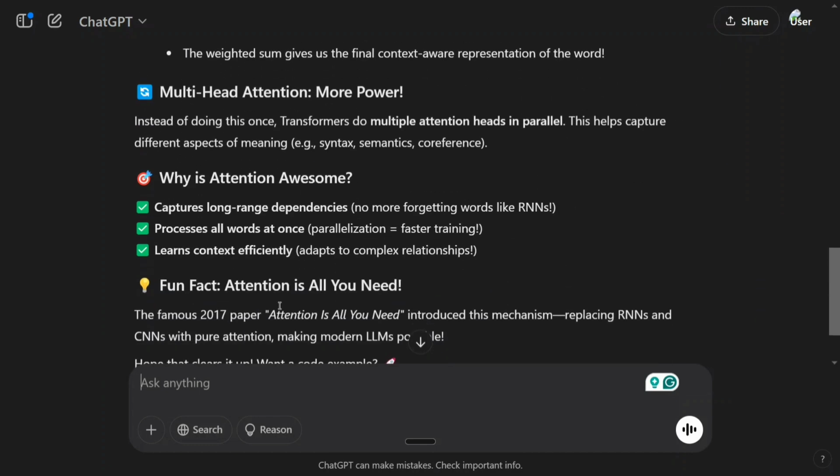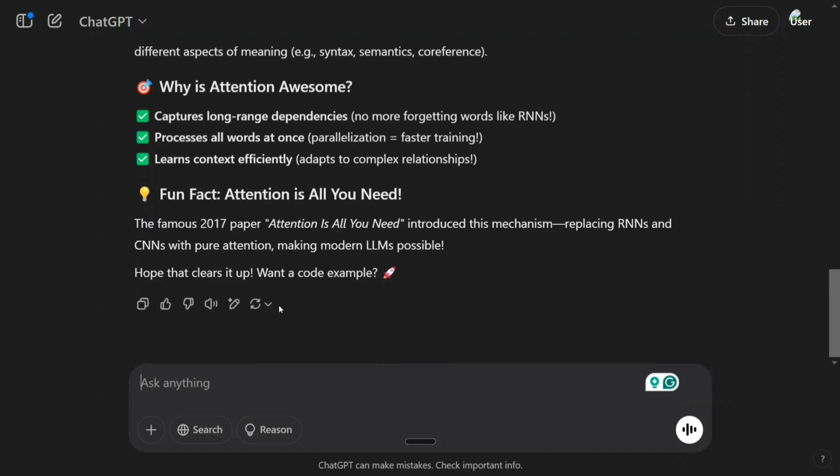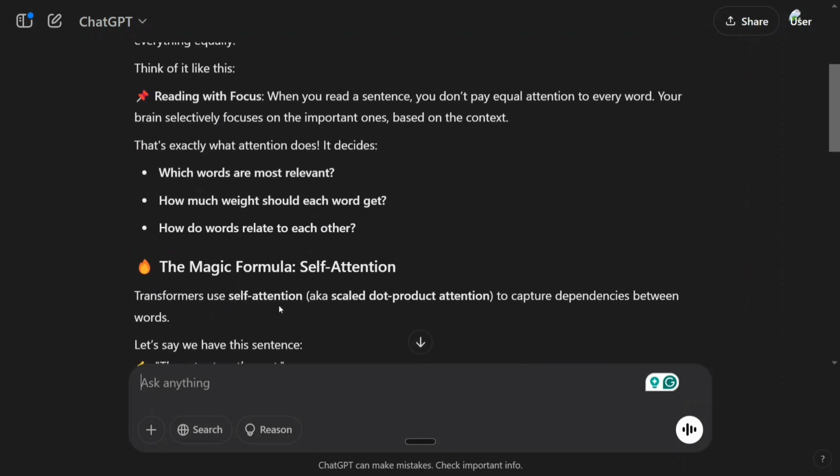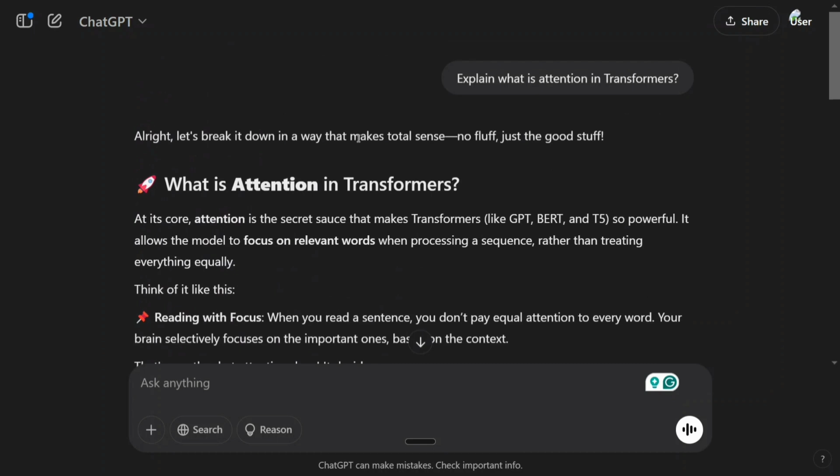As you can see here, fun fact, attention is all you need. So humor is coming into the picture. It is analytical. As you can see, it is able to start off with an informal note. So some of the points it is able to capture now.